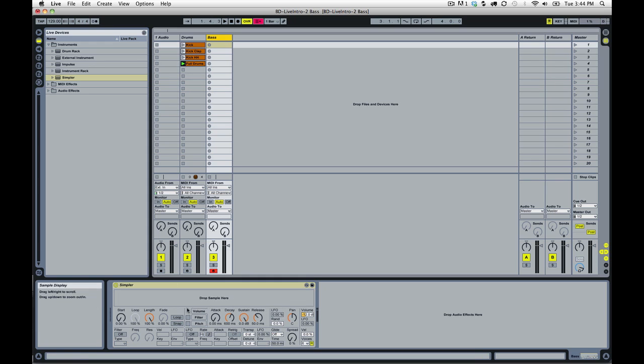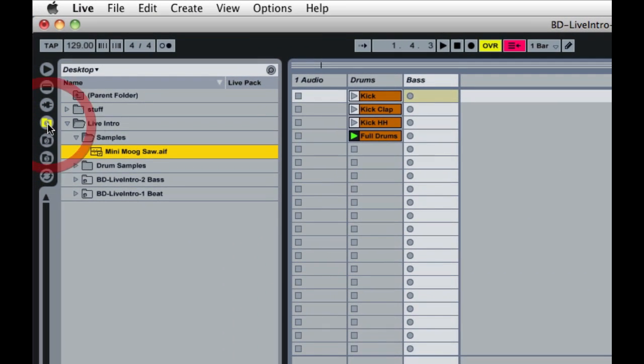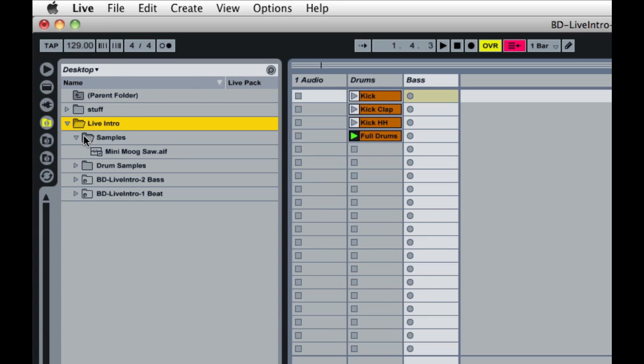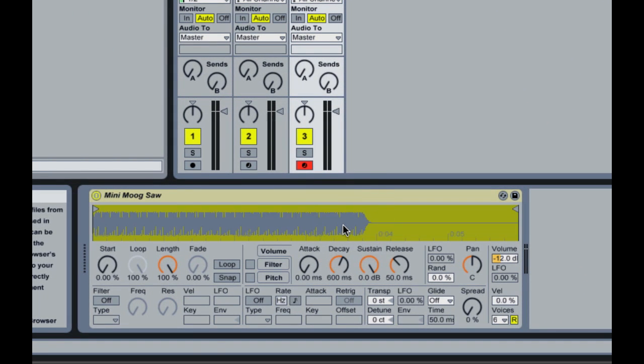You'll notice here it's got one cell that you can drop samples onto. Let's navigate with our file browser to our desktop or wherever we downloaded this thing and go to the Live Intro folder into the Samples folder. Not the drum samples, but just the samples. It should say Mini Moog Saw. Drop that onto the Drop Sample Here section.